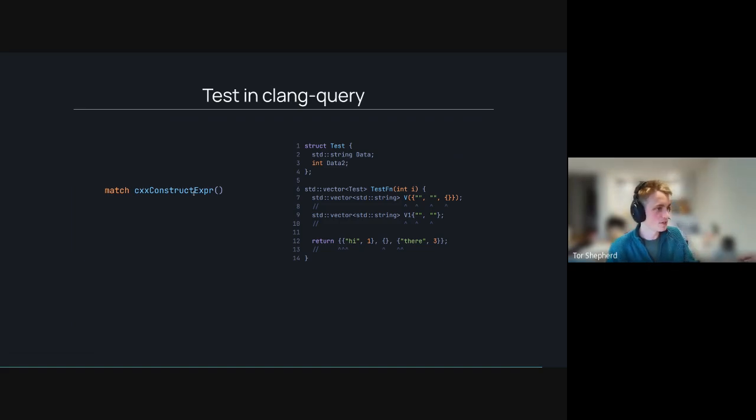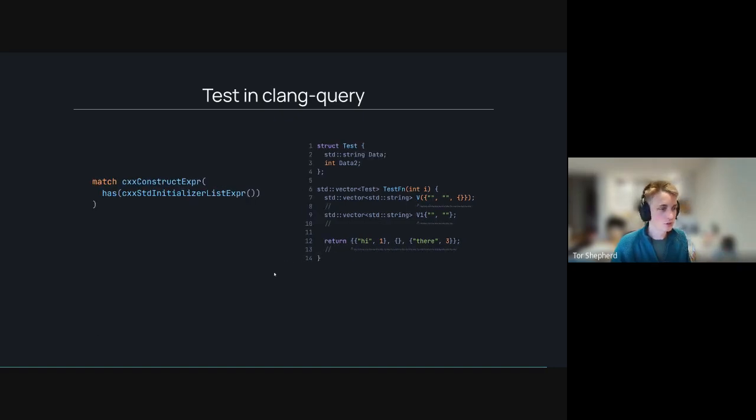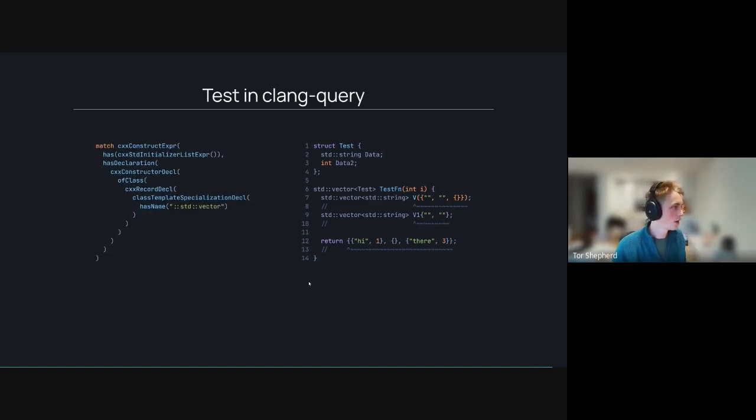And so if we type this, we get a ton of results, way too many results, right? We don't just want all constructors. We want to narrow it down a little. So we'll do constructors that use initializer lists specifically. And so that narrows it down to just the ones that we want. But we don't want to catch all initializer lists. We actually only want initializer lists where the type is std::vector, where we're constructing std::vector.